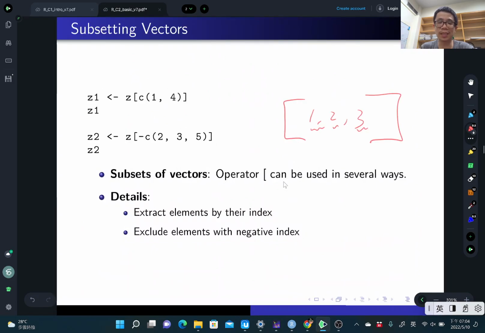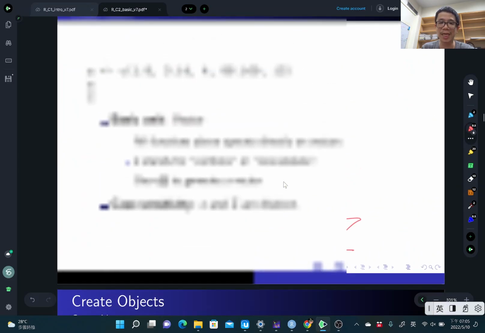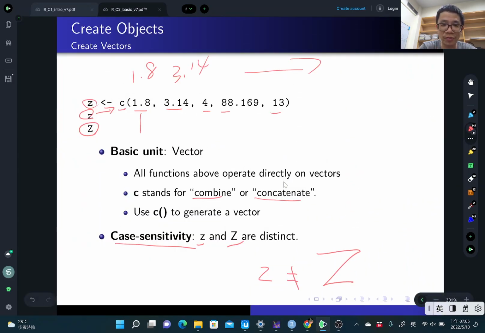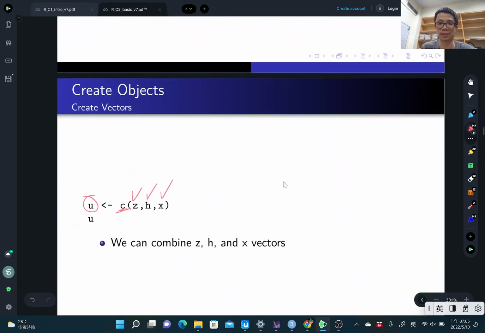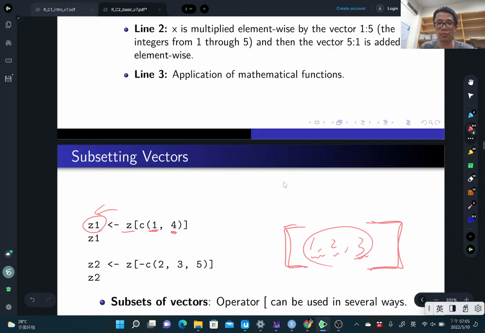So you can see, this means the index. The number within this operator means index. So this means you want to extract the first element and fourth element from the Z object and create a new object called Z1. So what kind of thing will you get? You want the first element and the fourth element, so 1.8, 88.2, something like this. So you will create a new two-element object.